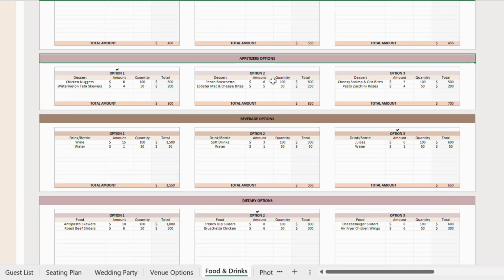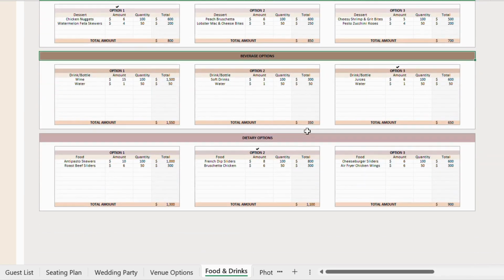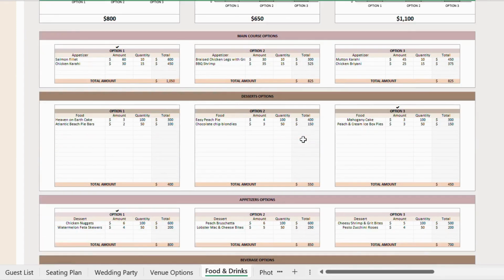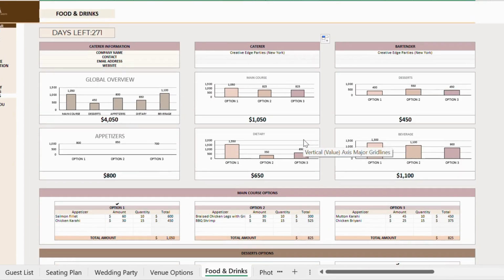After that, you'll find beverage options, allowing you to plan wine, soft drinks, juices, water, and more, again with automatic calculations. And finally, there's a dietary options section, perfect for accommodating special meal requests or alternative menu selections. Each section is designed to make menu comparison easy, visual, and organized, while keeping your budget calculations automatic and stress-free. This tab ensures your wedding menu is not only delicious, but also financially aligned with your overall plan.